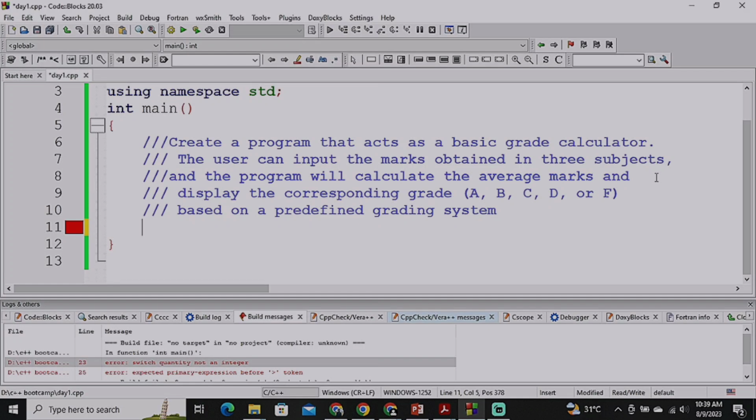Create a program that acts as a basic grade calculator. The user can input the marks obtained in three subjects and the program will calculate the average marks and display the corresponding grade A, B, C, D, or F based on a predefined grading system. So let's have a look.